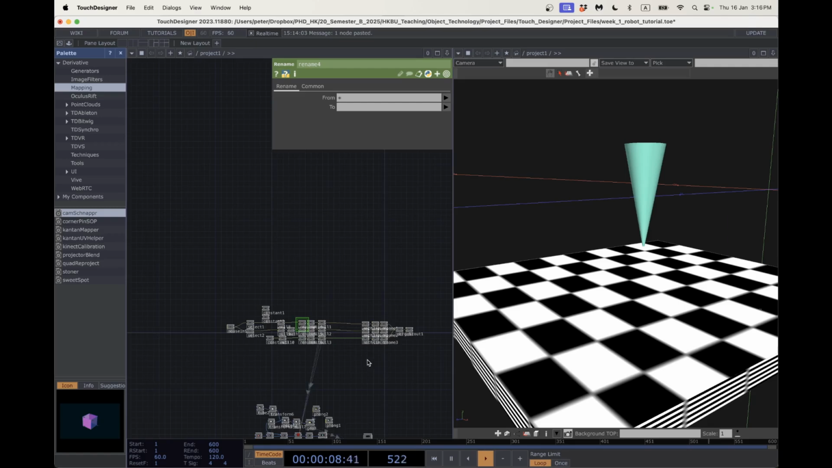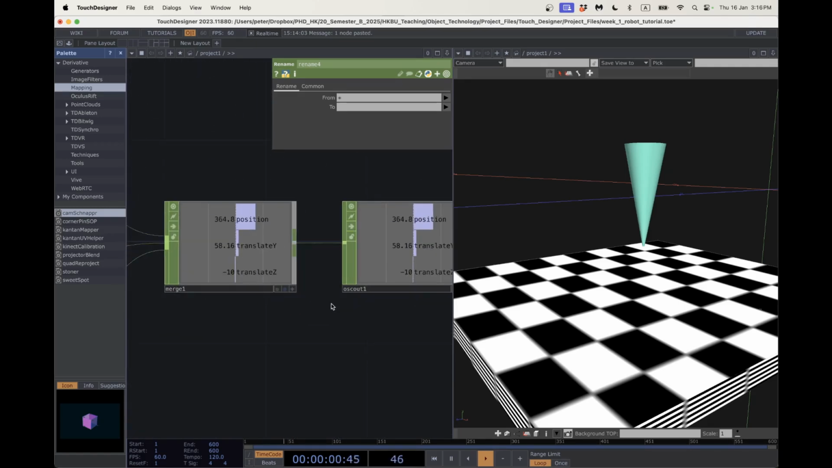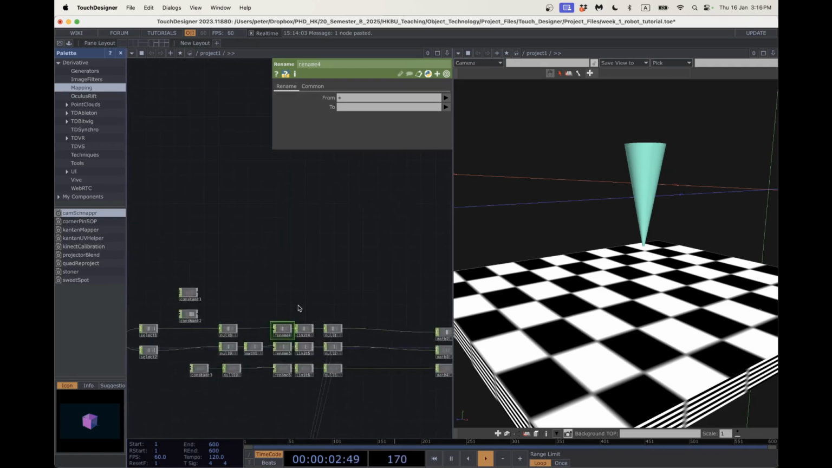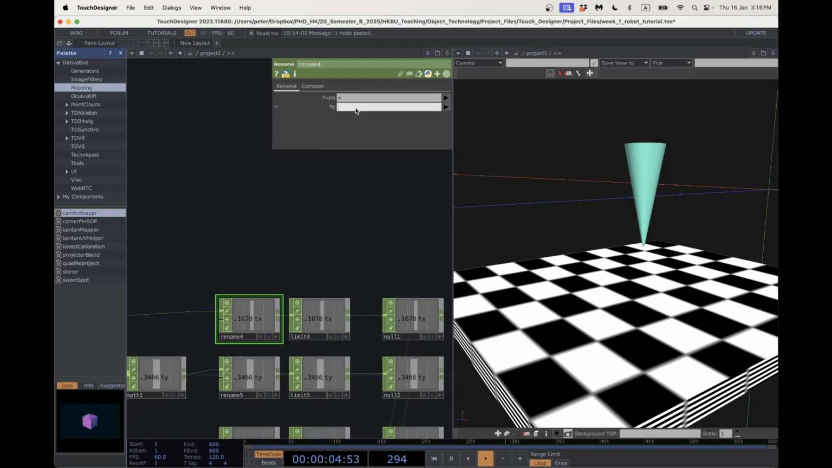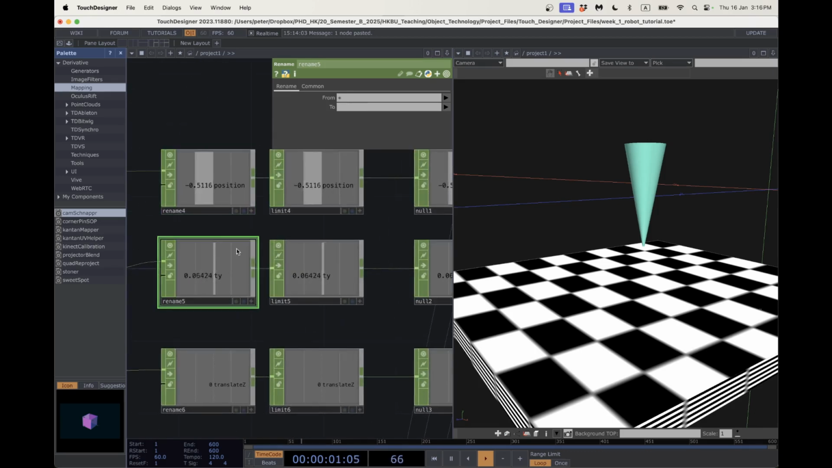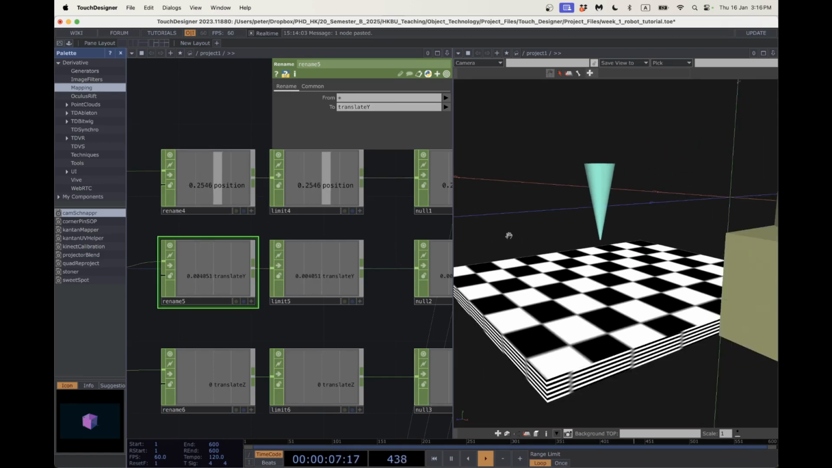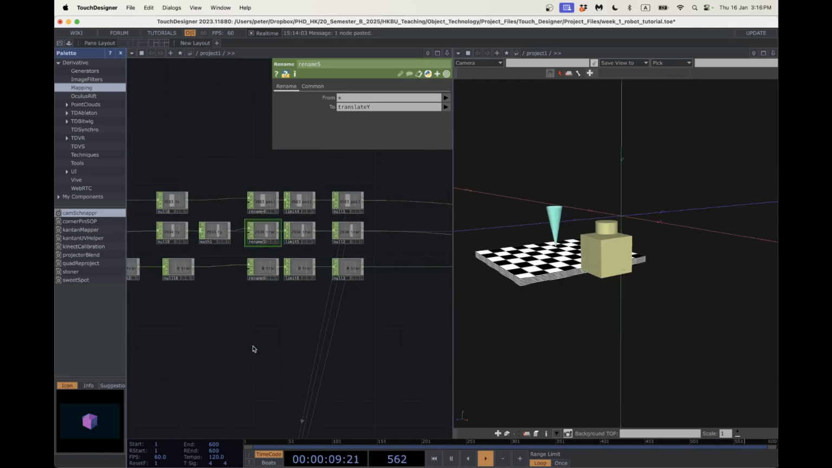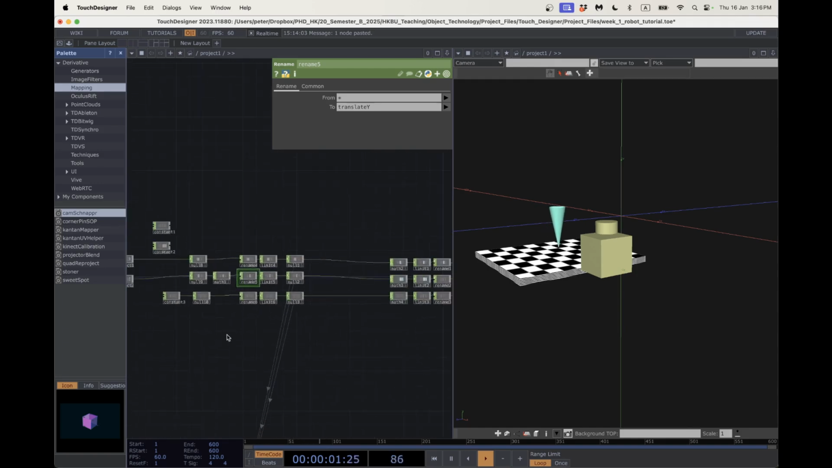So the first one should be called position. Let's call this one position. And I believe the second one should be translate Y. So let's call this translate Y. Now, is that going to fix it? Hey, it looks like it has. Okay. So if I zoom out a bit, yeah. Okay, so that's working now.